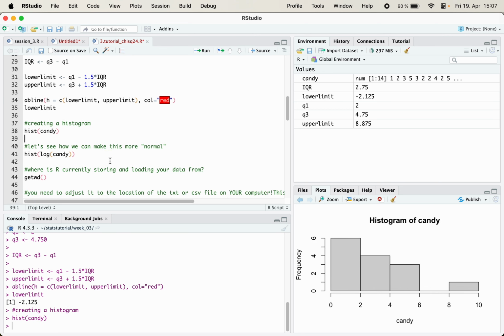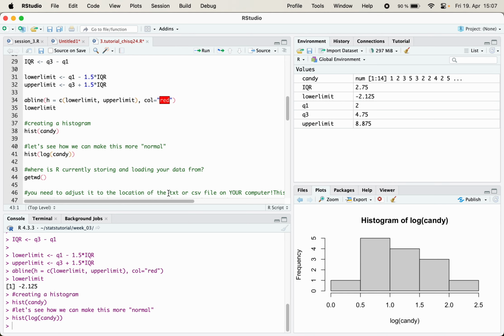In this case, you can see in your script, it says, let's see how we can make this more normal. So we apply a logarithmic function to candy. We can see that it changes. We are applying the logarithmic function to reduce the scale, to reduce the influence of higher values.